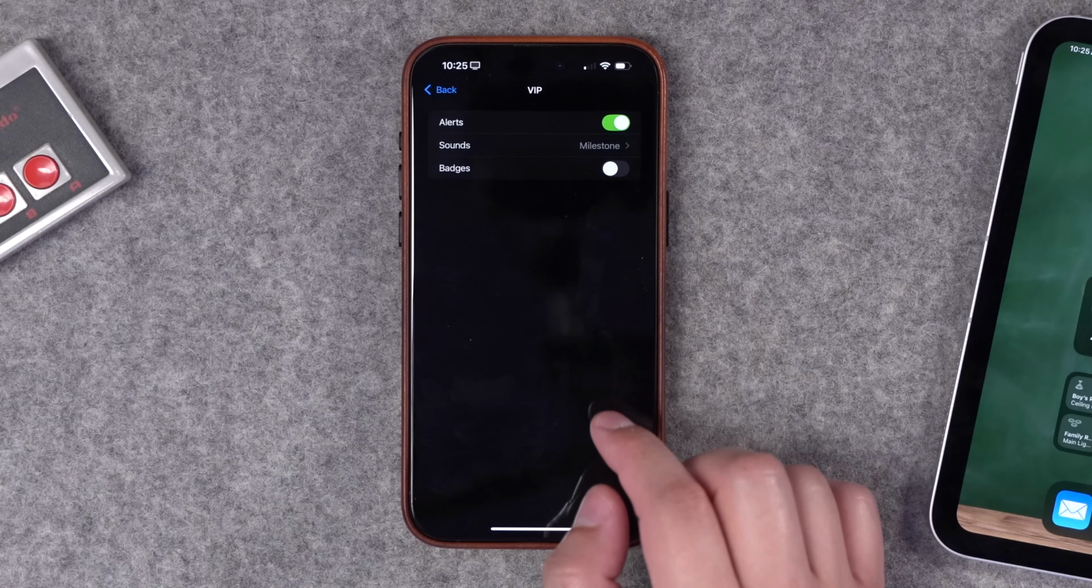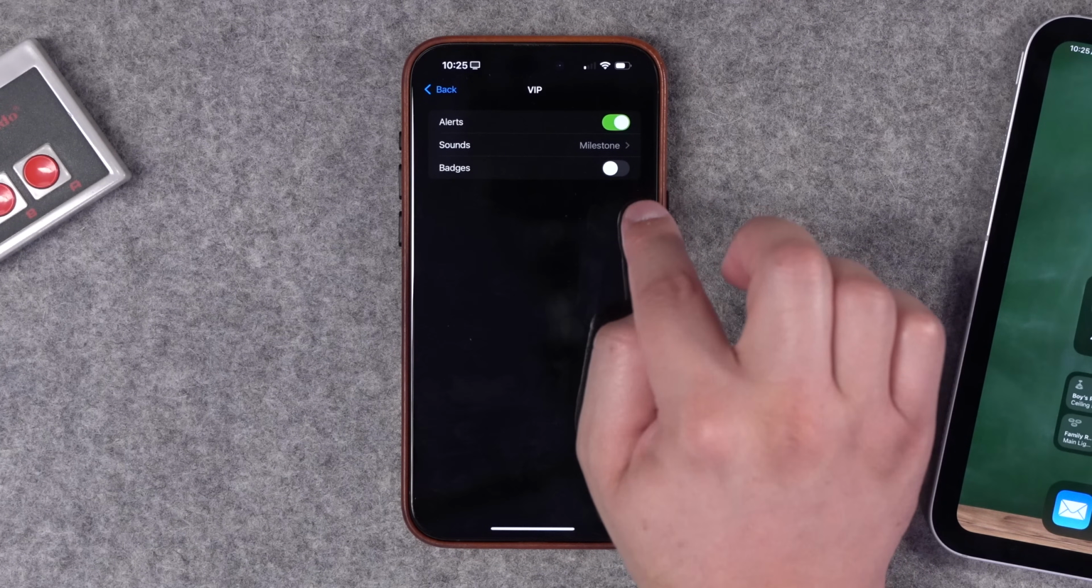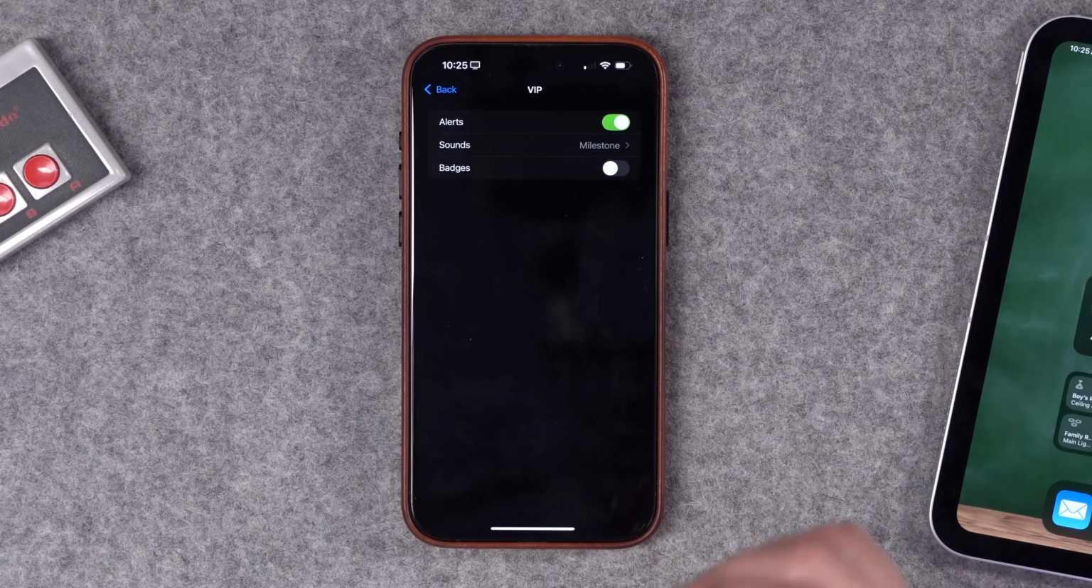If I go to that VIP section, now I can set a specific sound and alerts. I left badges off. This way I'll only be notified when someone in my VIP list sends me an email.